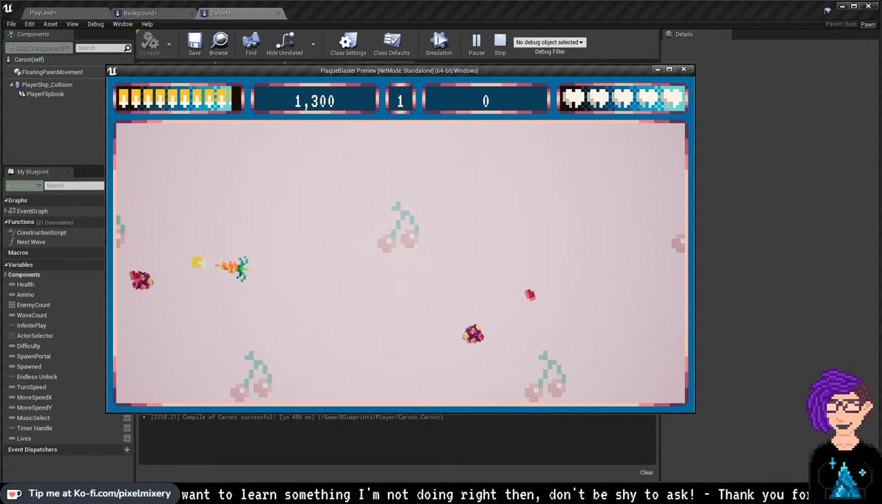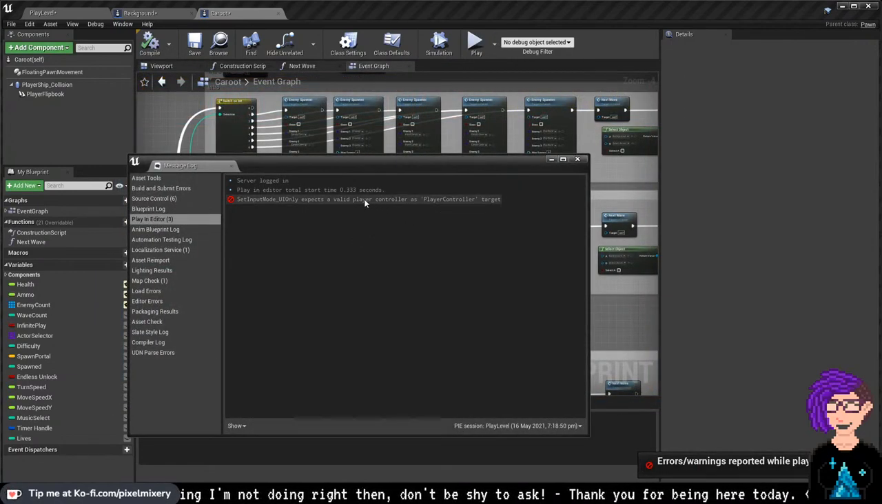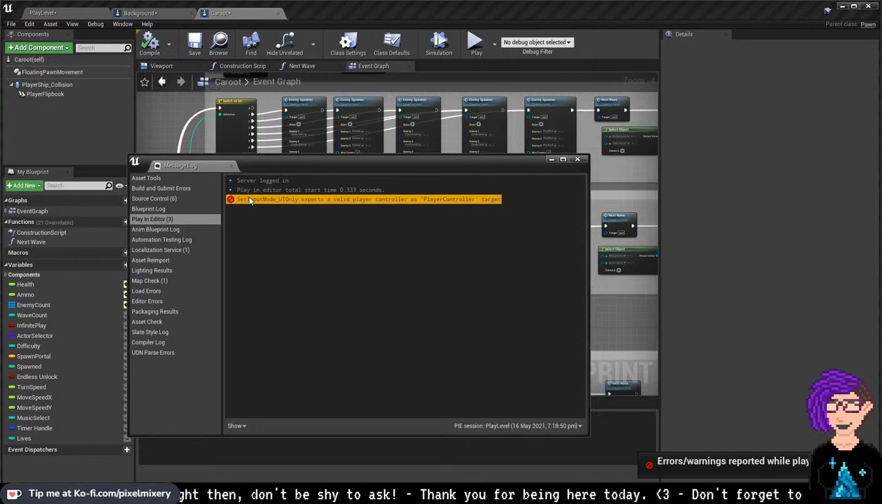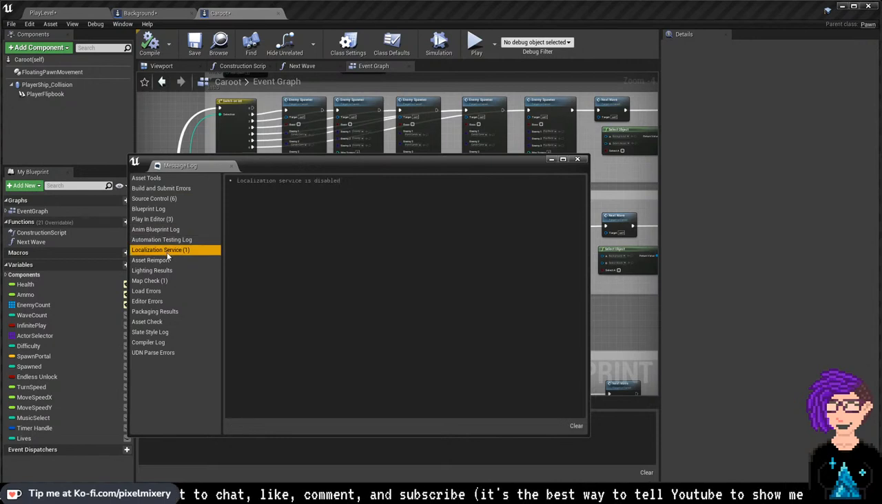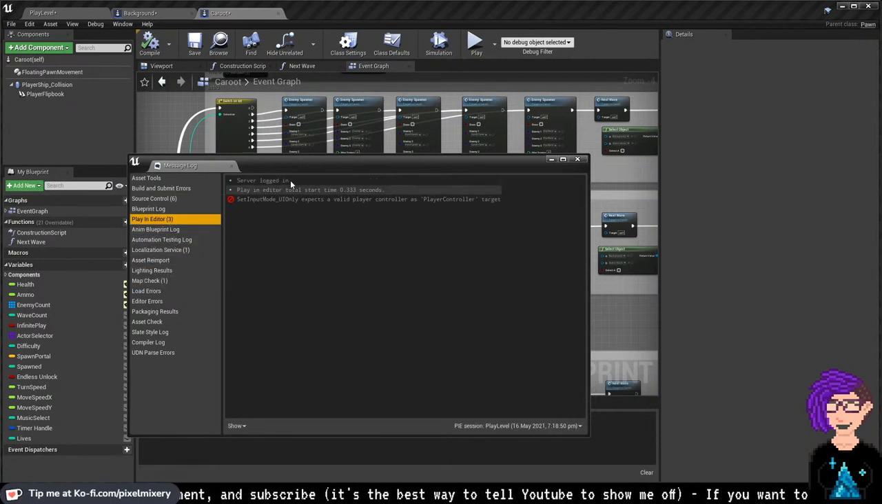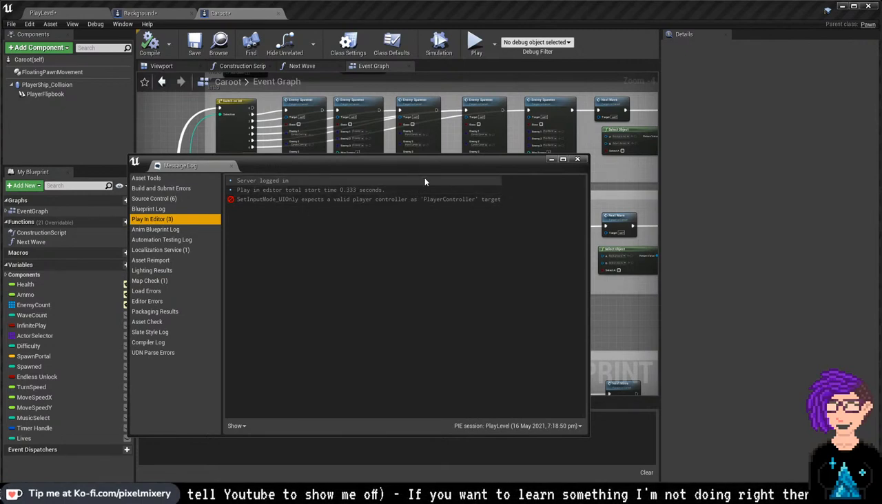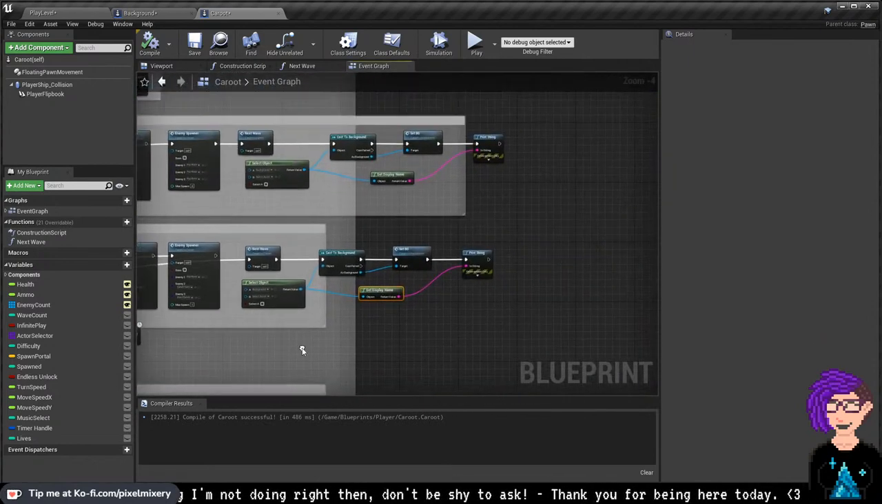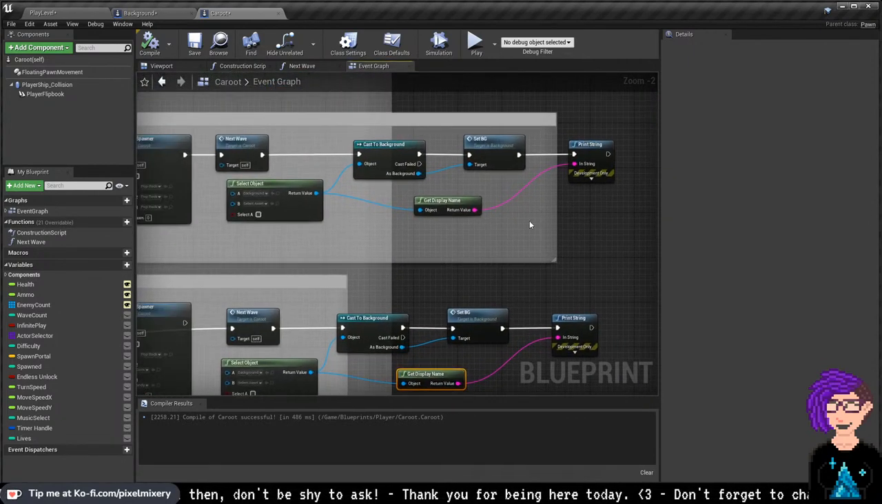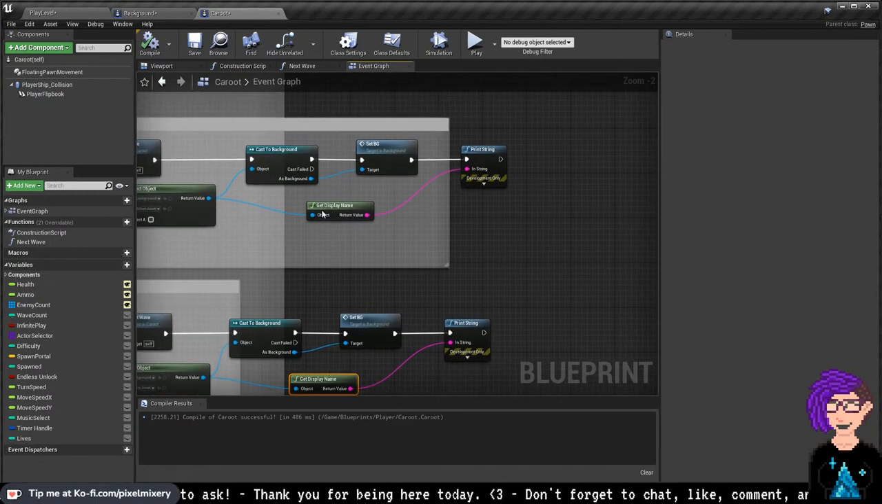Alright, so there we go. So that's where... UI input mode, UI only expect a valid controller is player controller target. I've got no idea where this is coming from. Let's see. So the set UI... Oh, okay. So I think that's when we were playing the pause button and it actually faded out for a second. But it didn't let us know. Oh, actually, I should probably change that.